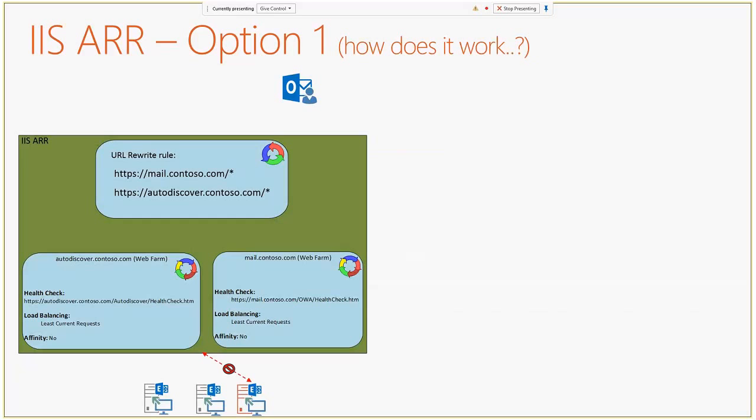Okay, so how does option one work? We created two URL rewriting rules. We created two server farms. That's about it, right? We kind of walked through the configuration steps 2 times. All right, so let's have a look. Let's start with the autodiscover call first. Whenever you open it up, Outlook is going to perform an autodiscover call. And the autodiscover call is not the first rule in the sequence. So the URL rewriting module will need to have a look at mail.contoso.com. Is this rule going to fire?